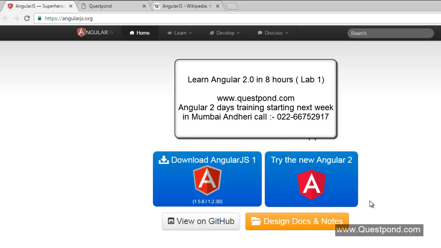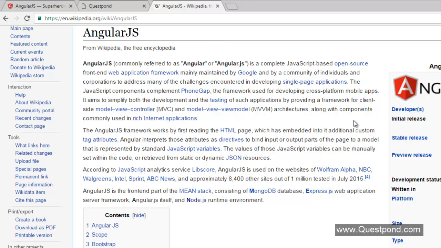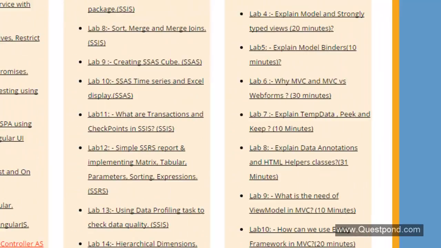Now, one of the questions which keeps coming to us is, sir, should we do the old Angular or not? My suggestion is, please do it, because if you see here, Angular 1.x was released in October 2010. Today it is 2016. So in these 5 or 6 years, a lot of projects have been using Angular 1.x. So yes, industry will have a lot of maintenance projects still using 1.x. So I would suggest that you do go and watch our Angular 1.x videos which are here.